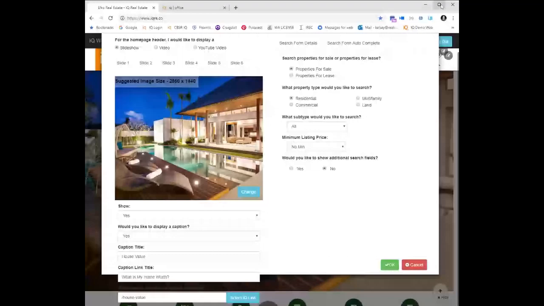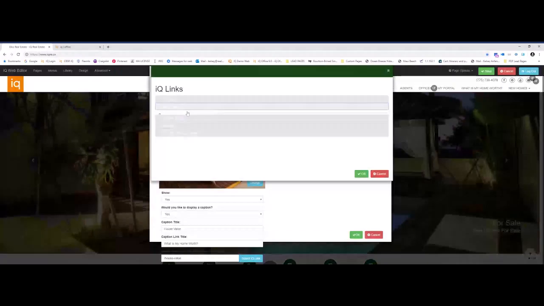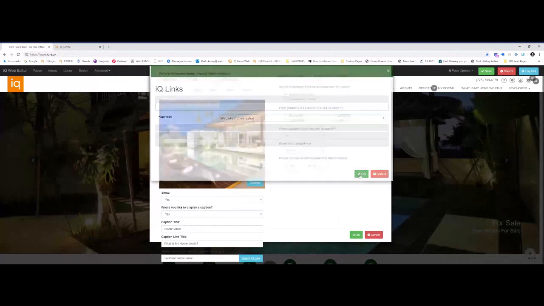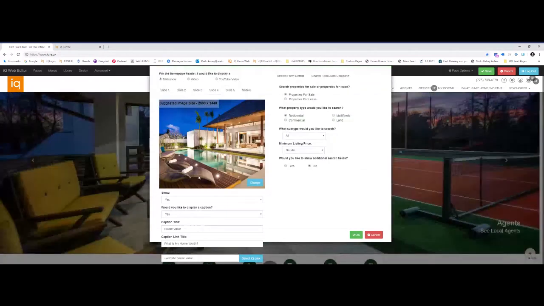I want it to be the house value. I want the caption title to be what's my home worth. And then I can select an IQ link that actually goes to what's my home worth and go through. So you can choose all those captions.